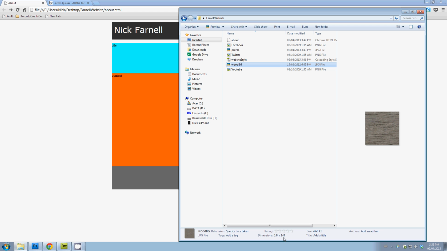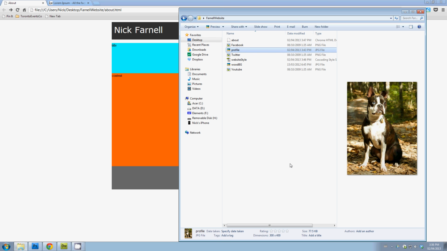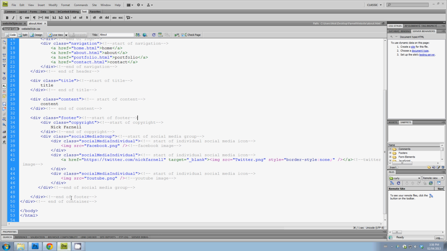You'll notice the dimensions on mine are quite small. It's not going to be an image that takes up the entire background. It's going to be a small image that repeats to take up the entire background. And I have a photograph of, that's not a photo of me, but you'd most likely use a photo of you in this assignment.